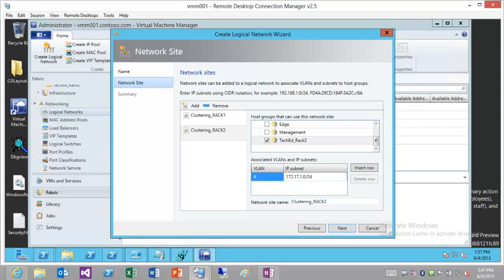Now, it's important, again, that this matches how I've configured my switches. I need to make sure that the switch has VLAN 5 and VLAN 6 enabled on it so that these clusters can talk to each other if necessary, or the machines on these different racks can talk to each other. OK, so I'll finish that.